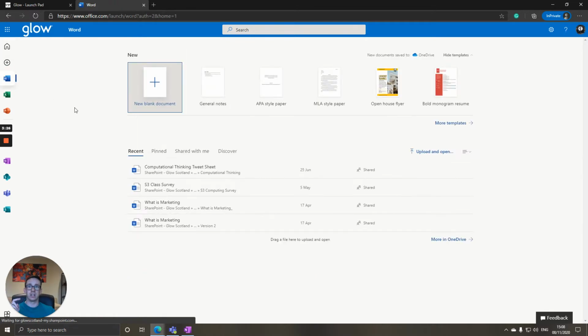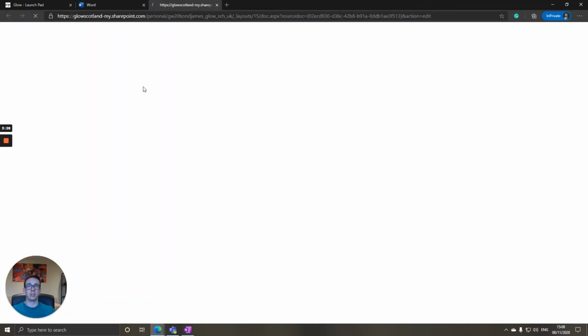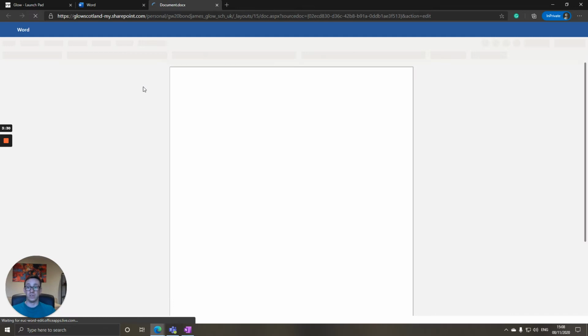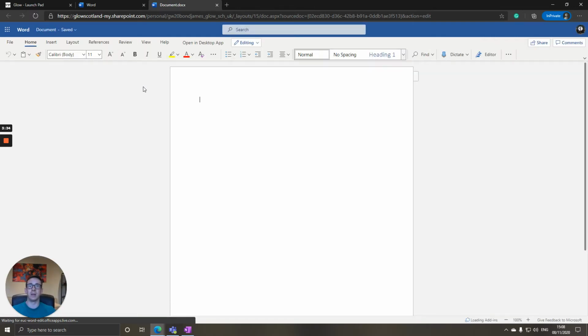And the reasons for that are twofold. One, if I just go to open a blank document, it opens the newest version of Word. So that is quite nice. Not all of the computers that you'll have access to in school have the most up-to-date versions of these programs.